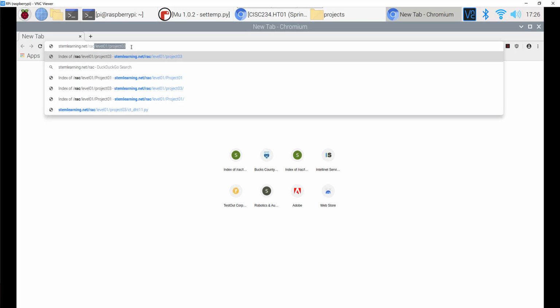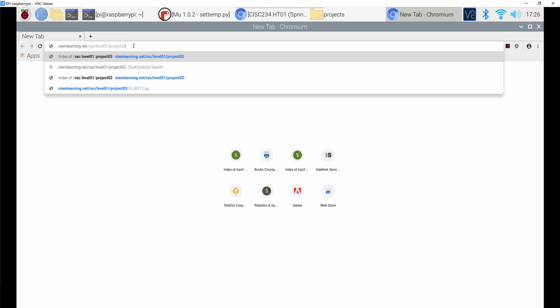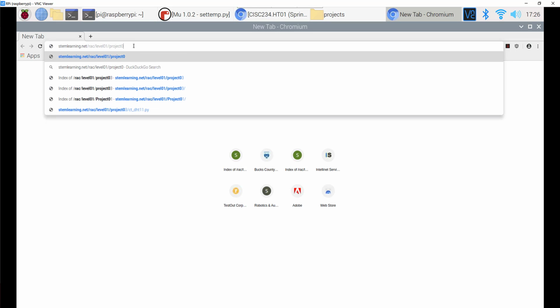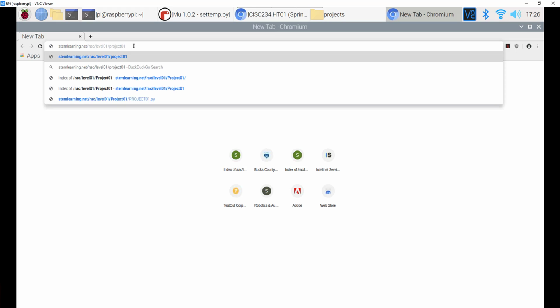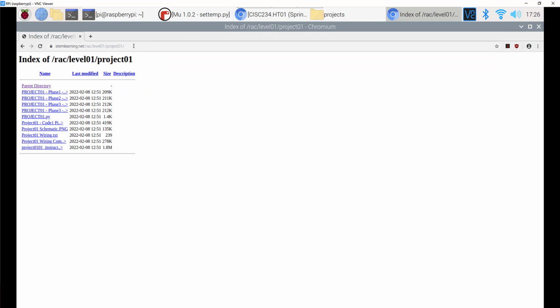Well, let me just show you all of this. So it's stemlearning.net/rack/level01/project01. Okay, and we'll press enter. And there are all of our files right there.